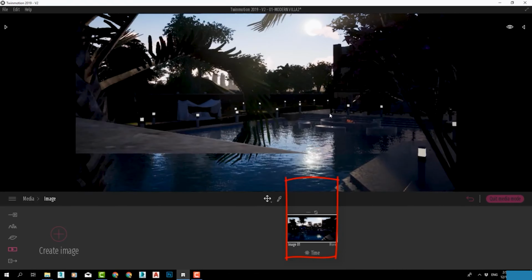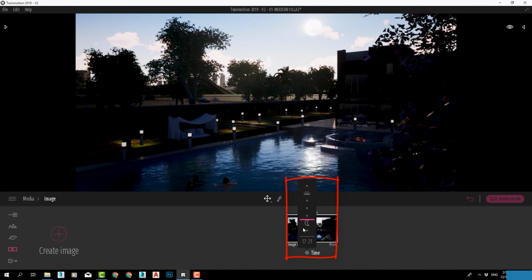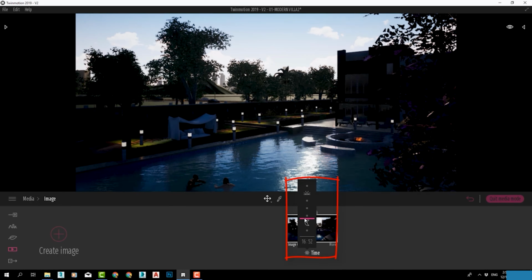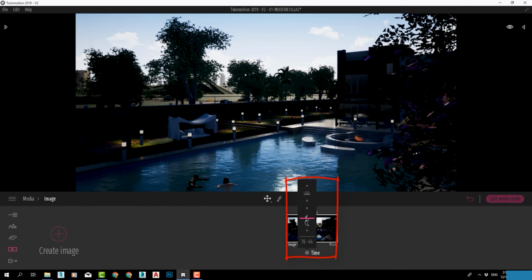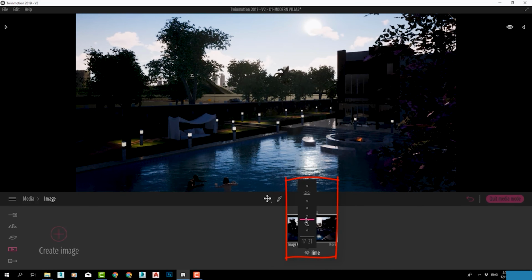Back to image, and let's set the time to be around 17:21. And now the sun appeared in the background.